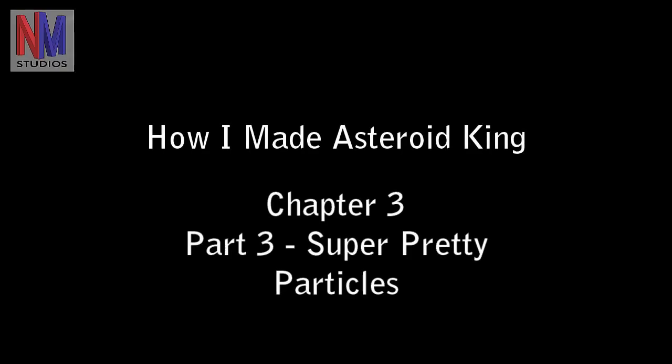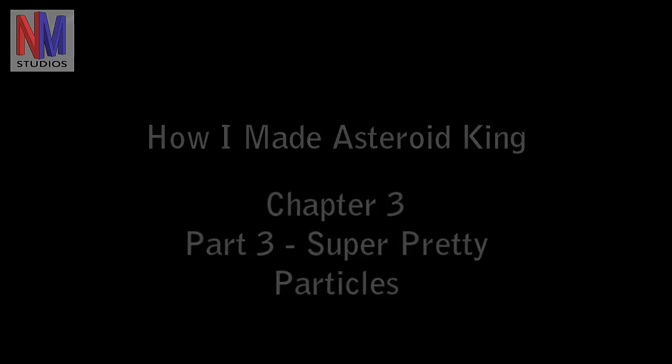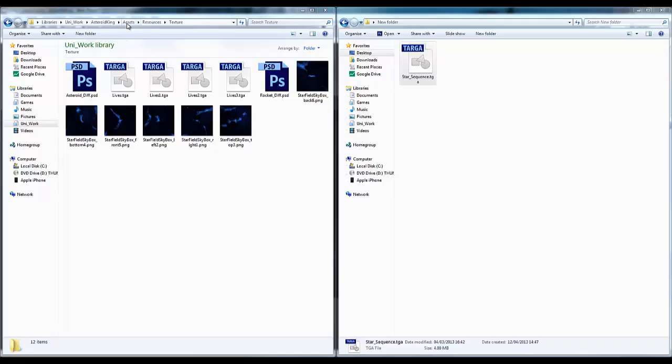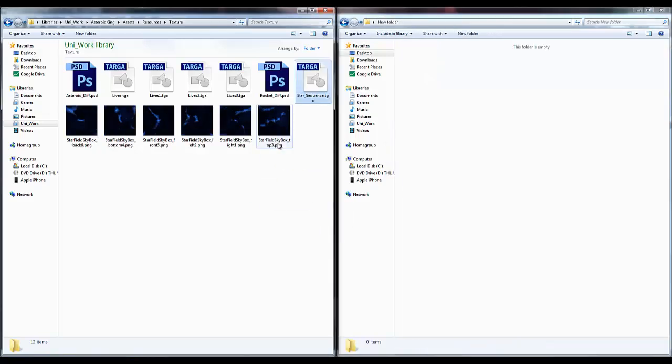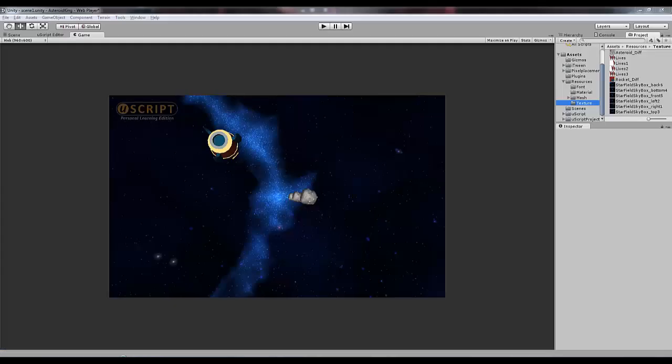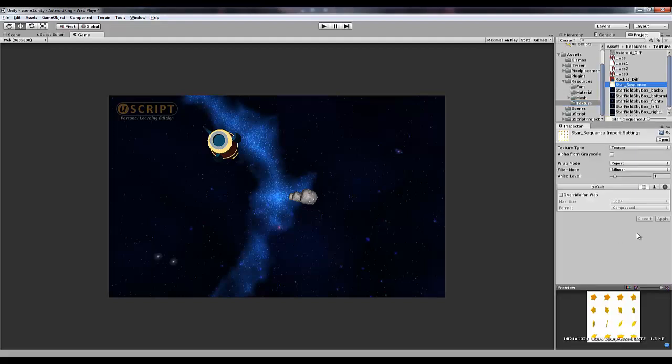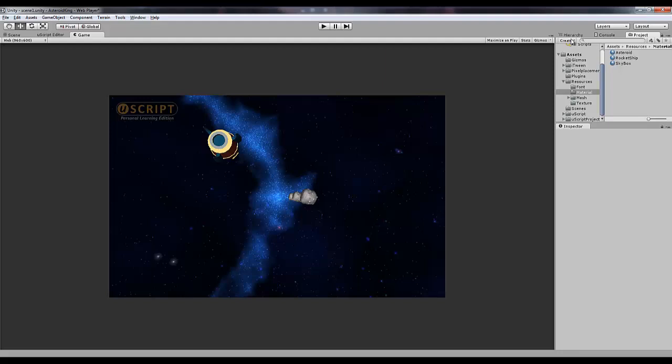In Chapter 3 Part 3 we'll be improving our particle systems by including a texture sequence which will give the impression of a 3D animation on each particle. First of all, I'm in the Assets folder, in our Resources, and we're in the Texture folder itself. And I'm just going to transfer this texture that I've made in Photoshop in here. Now this is of a 4x4 rotating star that was rendered out in 3D Max.